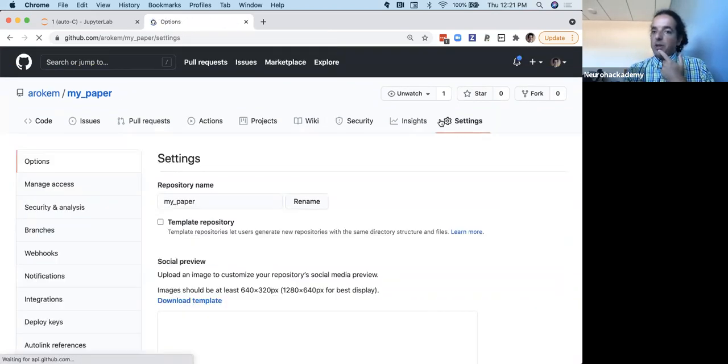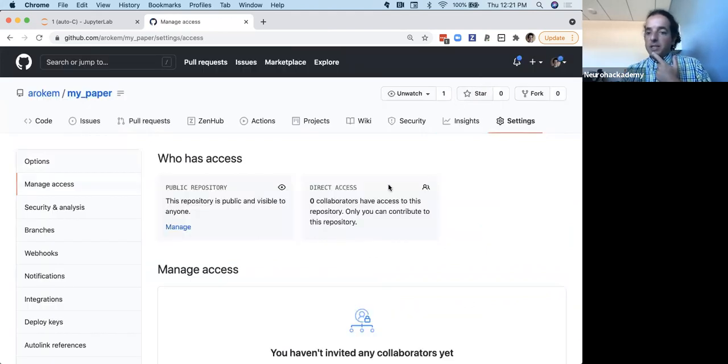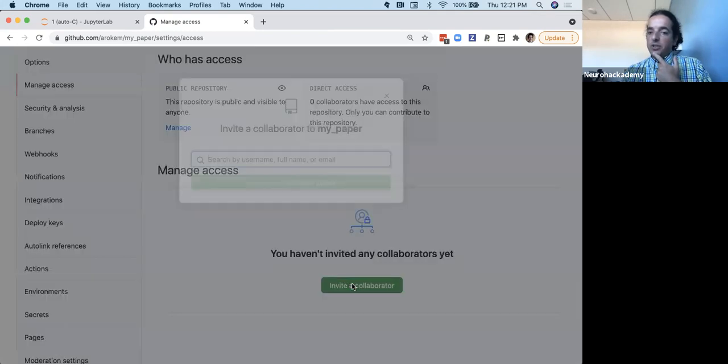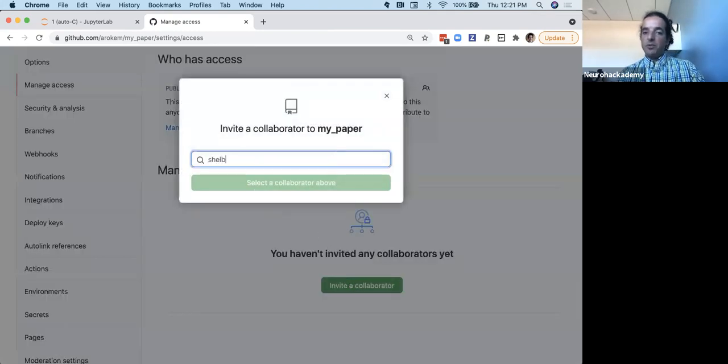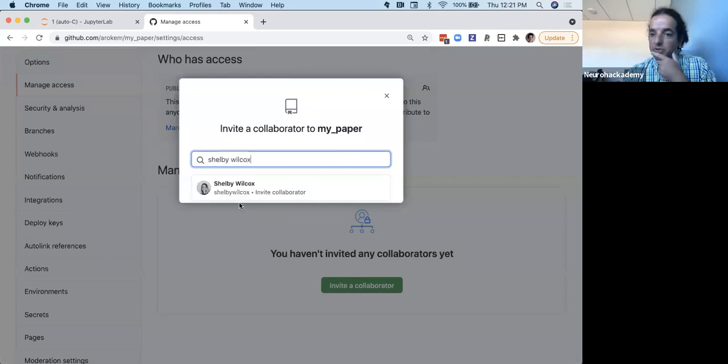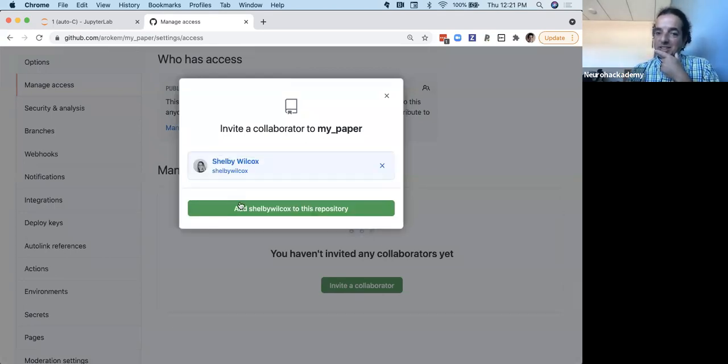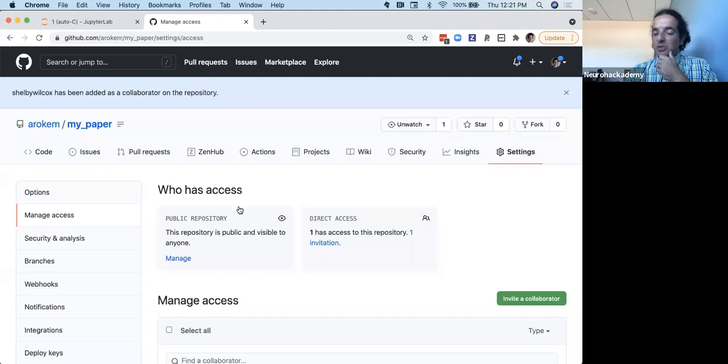add a collaborator. I go to Settings, I manage access, and then I invite a collaborator. Let me see if I can find one of you. Is that you, Shelby? I guess so, yeah. All right, so I'm adding Shelby to this repository, and I'm going to put you on the spot here a little bit, Shelby. So when I did that, you should have gotten an email that said, hey, Ariel invited you to collaborate with him on this project.